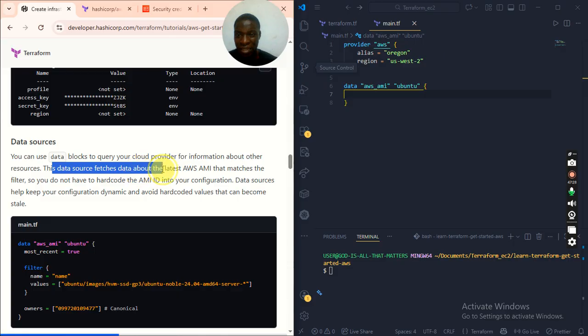This data source fetches data about the latest AWS AMI that matches the filter. We'll get to the filter. This is a filter here. So you don't have to hard-code the AMI ID into your configuration. Data sources help to keep your configuration dynamic and avoid hard-coded values that can become stale. So it's not best practice to hard-code. Hard-code means to put the exact information there. It's important that you find a way to make it dynamic. All right, so let's move on.